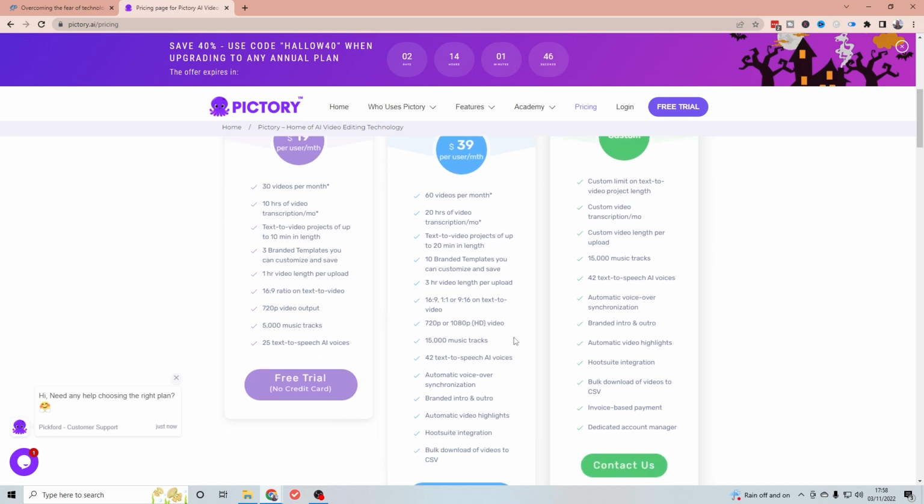Premium gives you 5,000 music tracks. You get 3 times as many music tracks. You get 42 text to speech AI voices. You get automatic voiceover synchronization. This is where you can only add your own voiceover in the premium edition, and it can do automatic voiceover synchronization with the video. You can have a branded intro and outro, automatic video highlights, and integrate with Hootsuite.